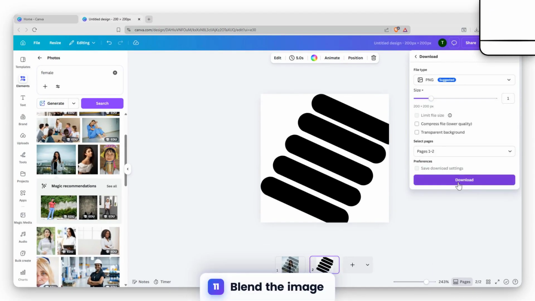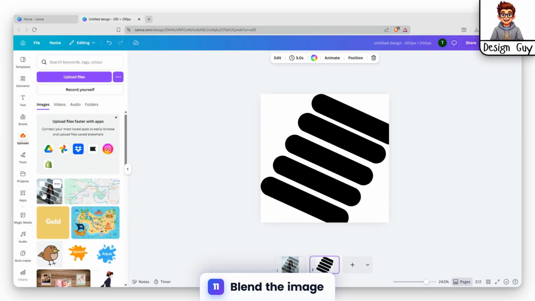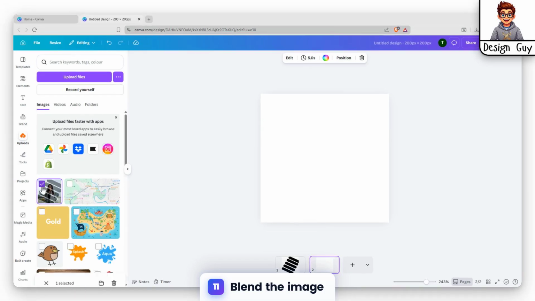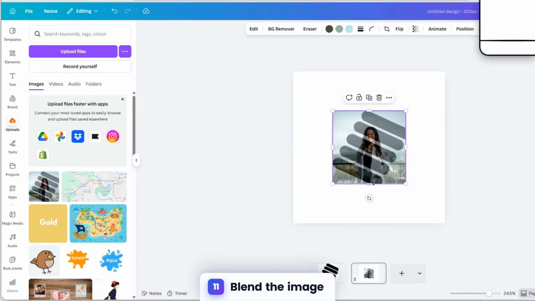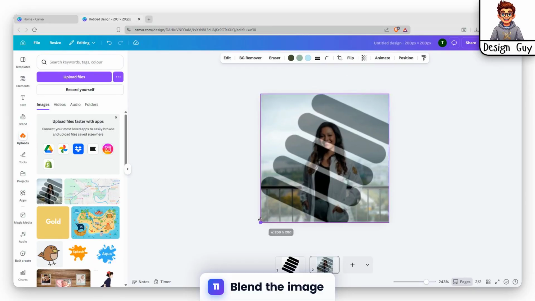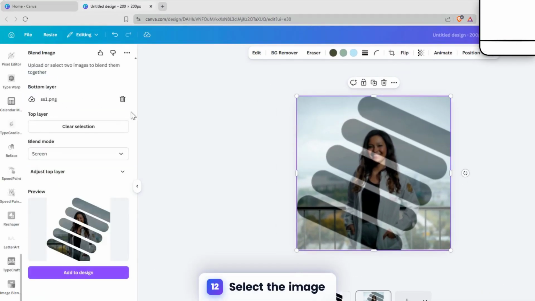After you download the image, go to the Upload section in your software. Click Upload and select the image you just downloaded to add it to your project. Next, find the previous image in your design and delete it to make room for the new one. Drag the uploaded image onto your canvas and resize it as needed to fit your layout. Once you've positioned the image, go to the Apps section and search for the Blend tool to proceed with the next step. First, reset the selection to set the default state.